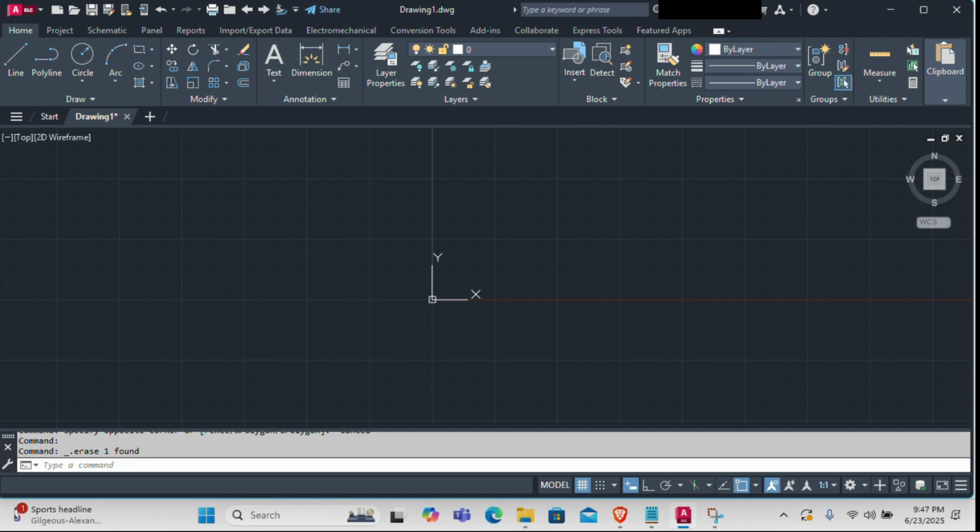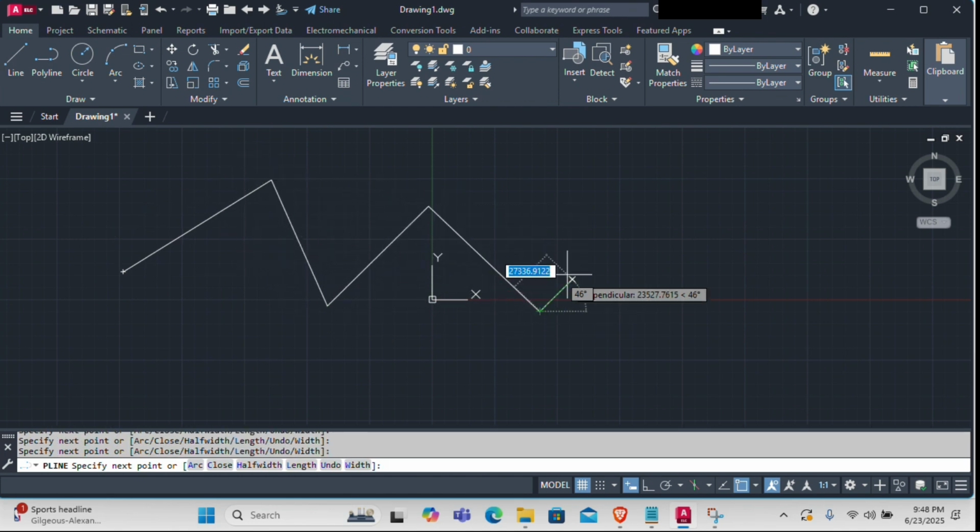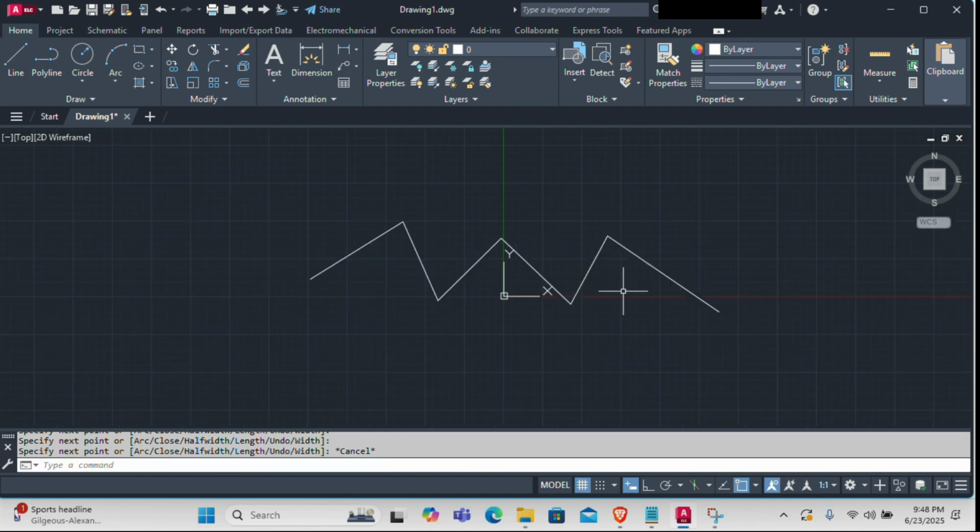Let's dive in. First of all, to draw a polyline using the ribbon method, you simply have to go to Home and the Draw panel, where you will find the polyline tool. Simply click on it, and now specify the start point and specify the next point and click, and you can draw it continuously like this. When you are done, you can simply press escape and exit.